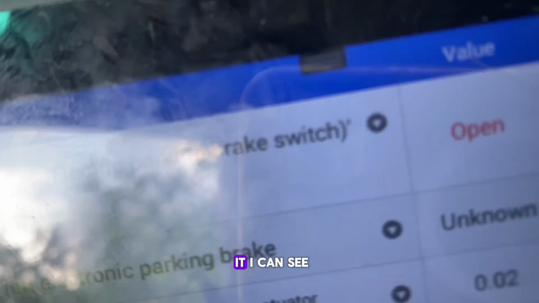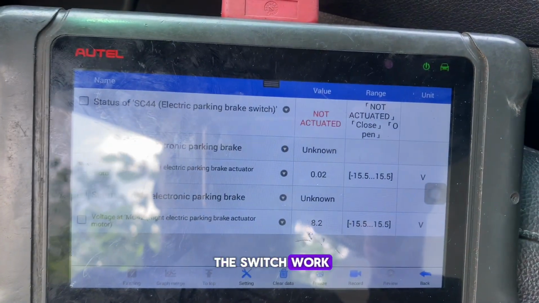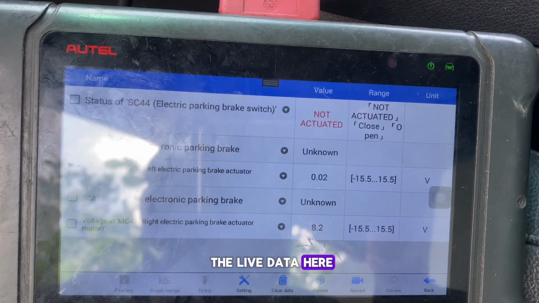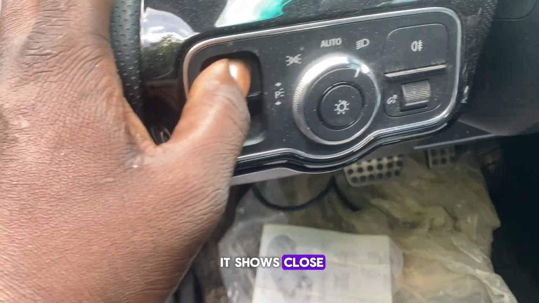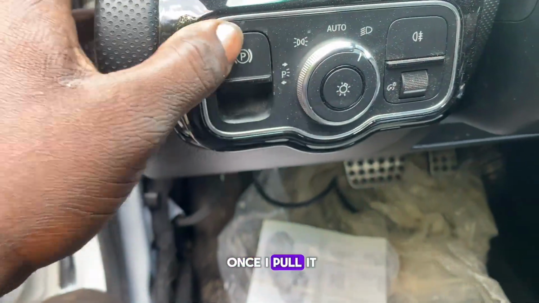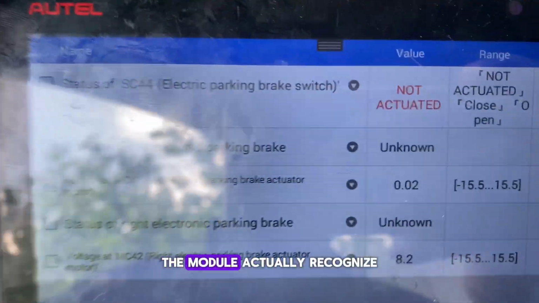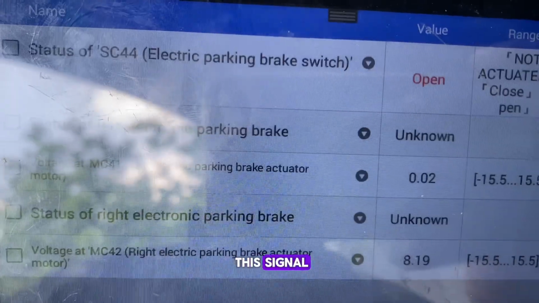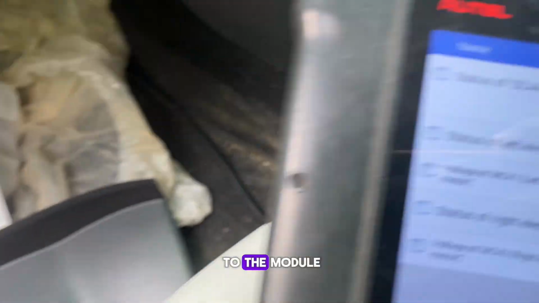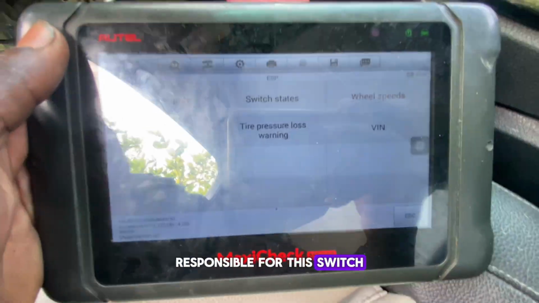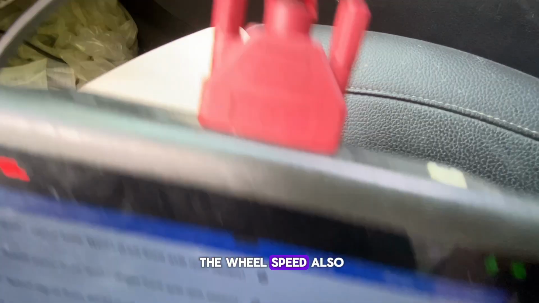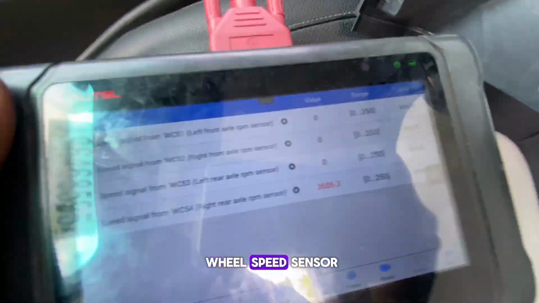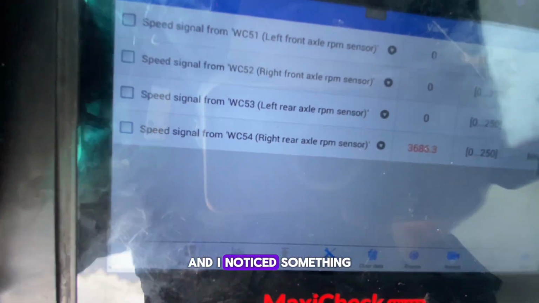So when I pulled it, I can see the switch works because I can see the live data here. Once I push it in, it shows close. Once I pull it, the module actually recognizes this signal. The signal is getting to the module responsible for this switch. So I'm having an output problem. Let me check the wheel speed also, because it's complaining of the wheel speed sensor. And I noticed something.